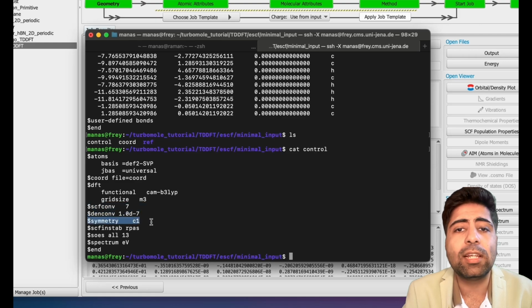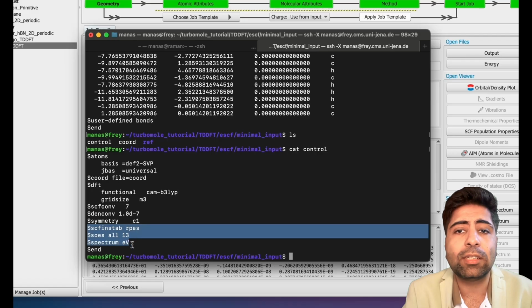Next, we explicitly set the symmetry to C1. Finally, we include the keywords related to the LR-TDDFT calculation. The keyword scfinstab rpas tells TURBOMOLE to compute singlet excitations using the RPA formalism. The keyword soes all 13 requests the first 13 excited states. Finally, we request the UV vis spectrum output in eV units.